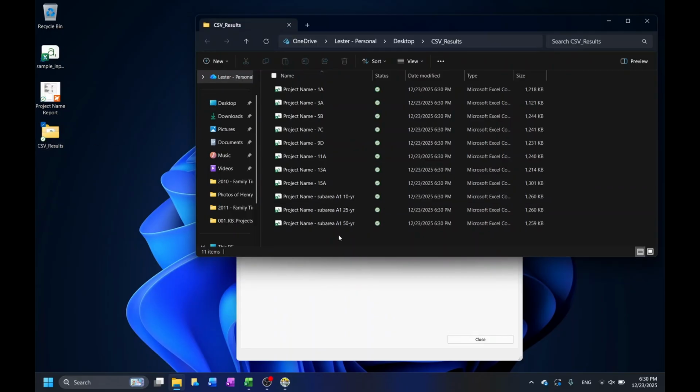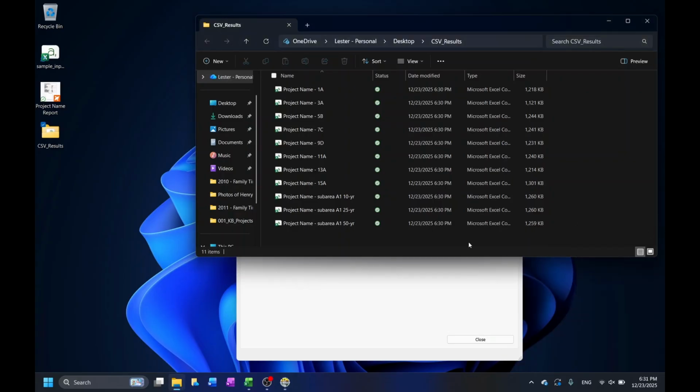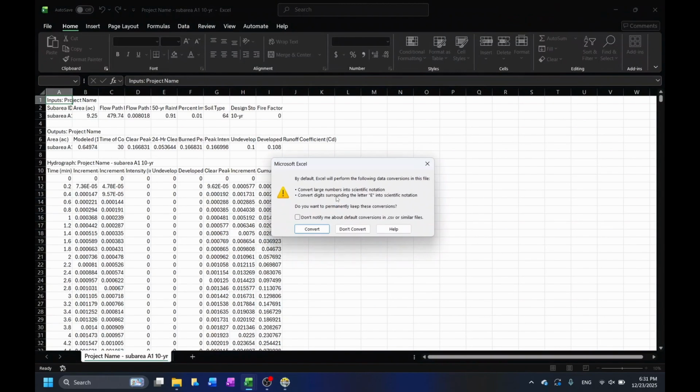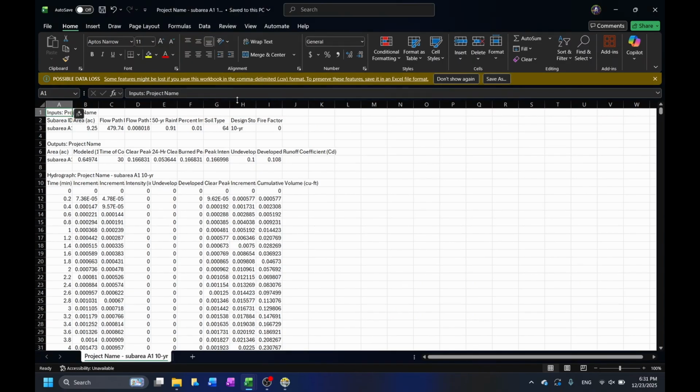When using CSV outputs, this is where it is important to include the design storm identifier in the subarea name. HydroCalc will overwrite CSV files if multiple runs use the same subarea name, even if the design storm is different. Clear naming conventions help prevent lost data and ensure separate CSV files for each subarea entry. Each output file contains the calculated hydrologic parameters and can be reviewed using a simple text editor or spreadsheet software.